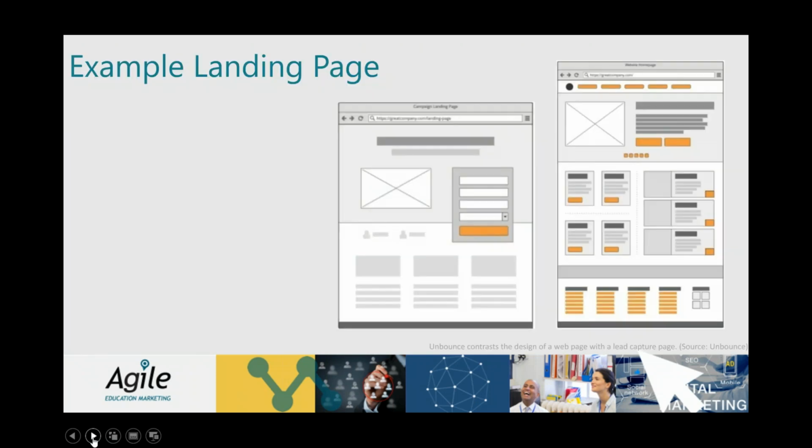And one more example coming up here is the landing page. If you look at the image on the right, it kind of looks like what one of the pages would look like on your website. And then the image on the left is what your landing page should look like.